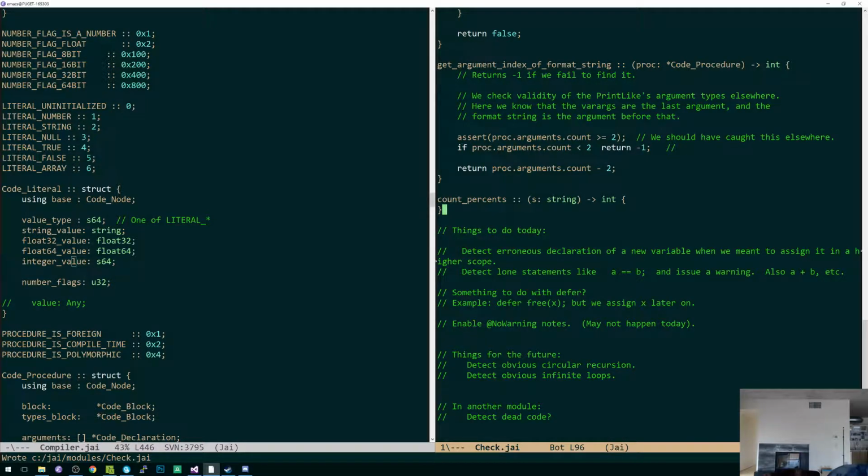Is there a reason why I'm including this code in a separate check file and not in print? The reason is because this file is not just going to be about checking print. It's going to be about checking your program for all kinds of things that may or may not be bugs, right? So checking the arguments to print is one kind of compile time check that you may want, and there will be others.